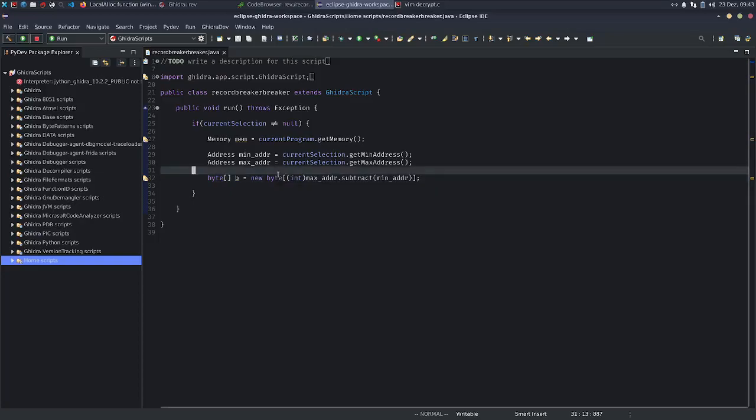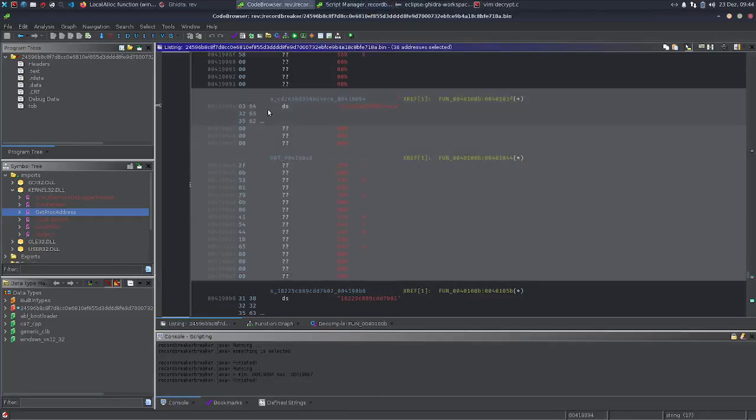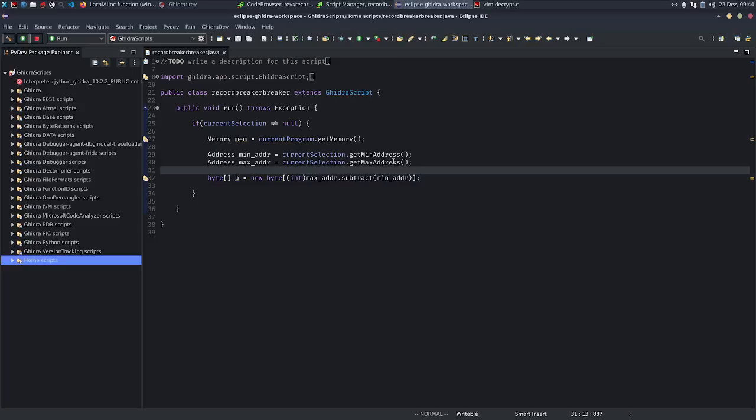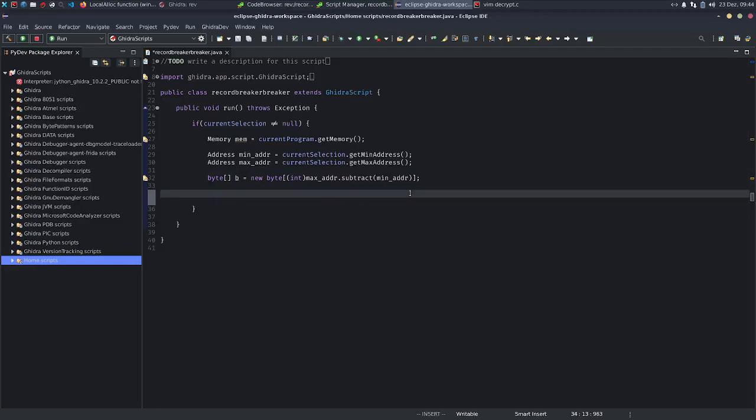So what this line does is it's going to allocate a byte array, which is called b, and it is going to hold this many bytes. And in the next step, we will actually retrieve these bytes, and we can do that by using the memory that we have up here.